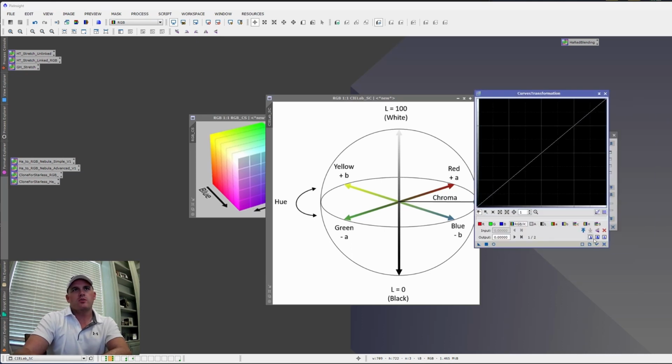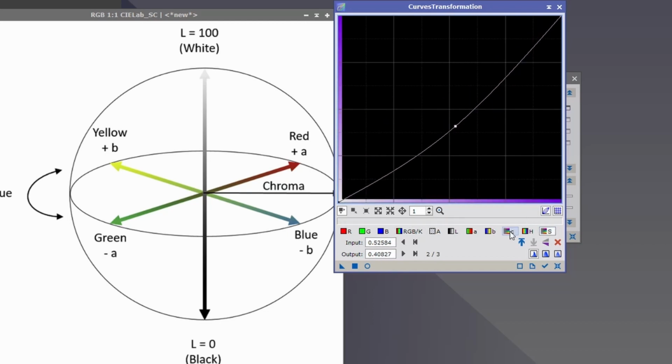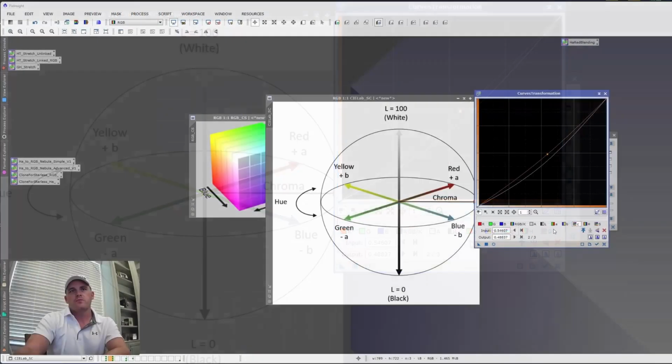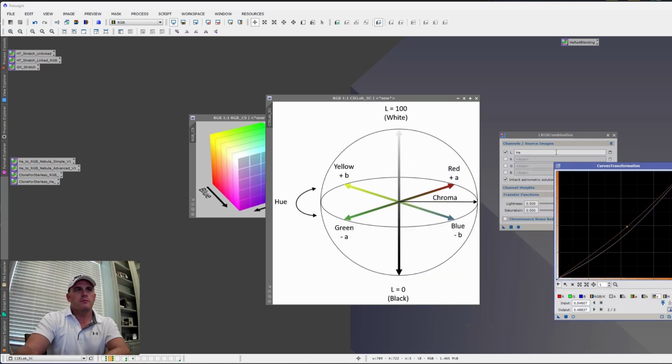But also, when you get into curve adjustments and you see the L value, A, B, C, H, S, this is all this workspace. So when you add saturation to an image, you can use these curves, but you can also add saturation using the C value here. The A and B again is this color space right here.